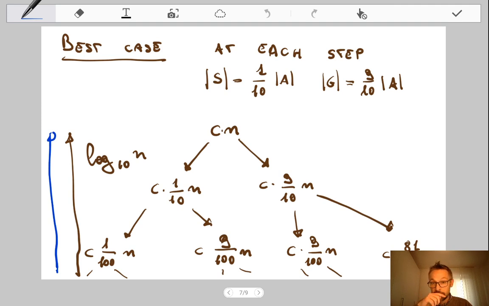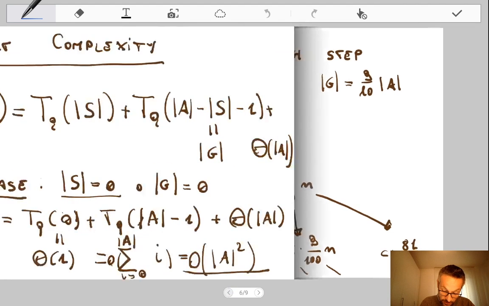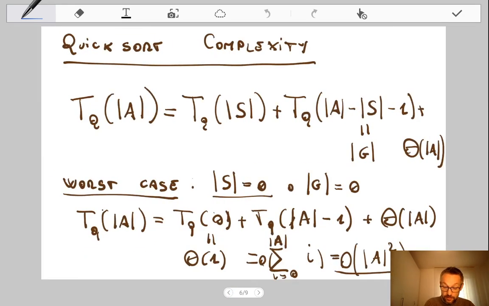But in this case, this is not the best case scenario, because of course we need to deal with the pivot. So let me go back to the worst case scenario. We understood that in the case in which the length of S or the length of G is equal to 0, the overall complexity of Quicksort is quadratic.